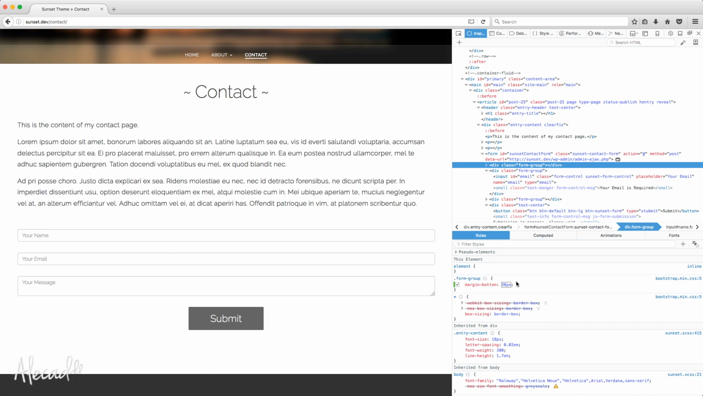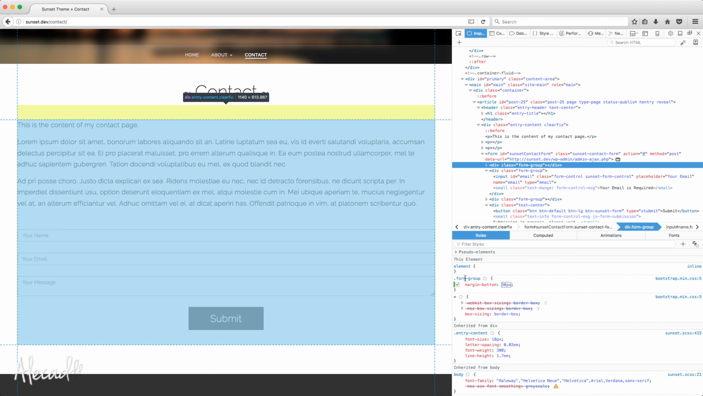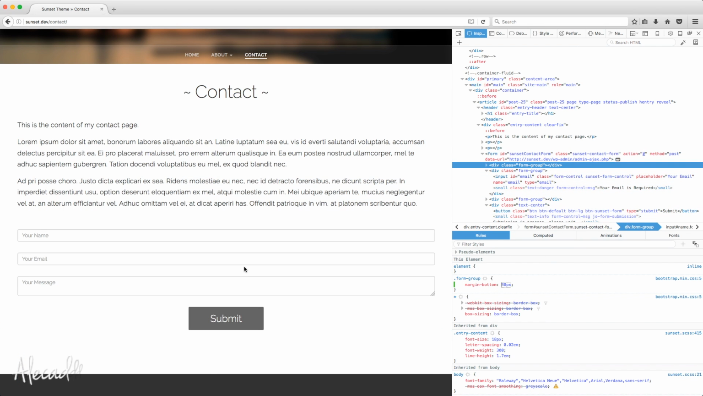I like it. But the thing is that I don't want to edit the form group class for all the forms, because if I do this, the new style is going to affect all the form groups inside the website. And if the user is using another contact form or other form groups around, probably in the sidebar or on another page, this style is going to affect those form groups too. So I don't want to do that.